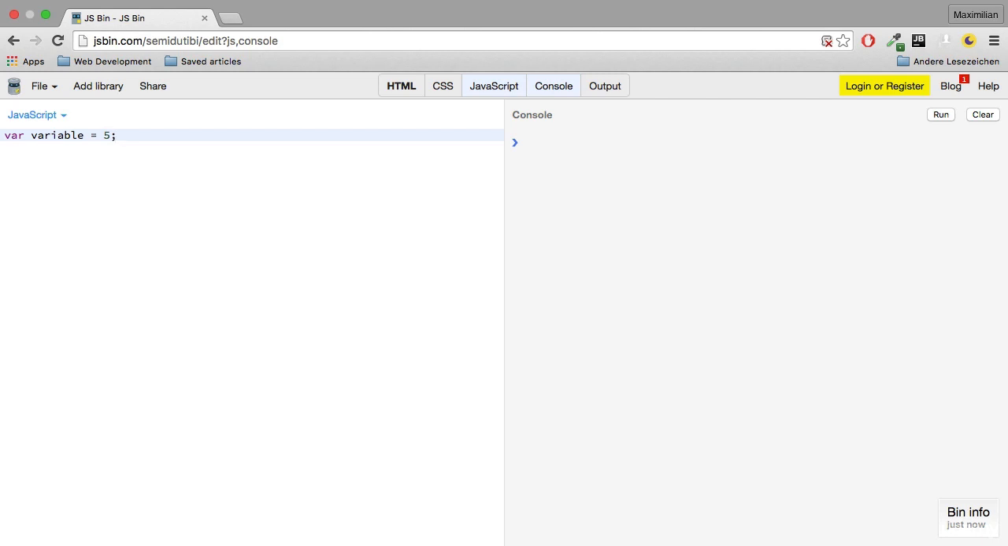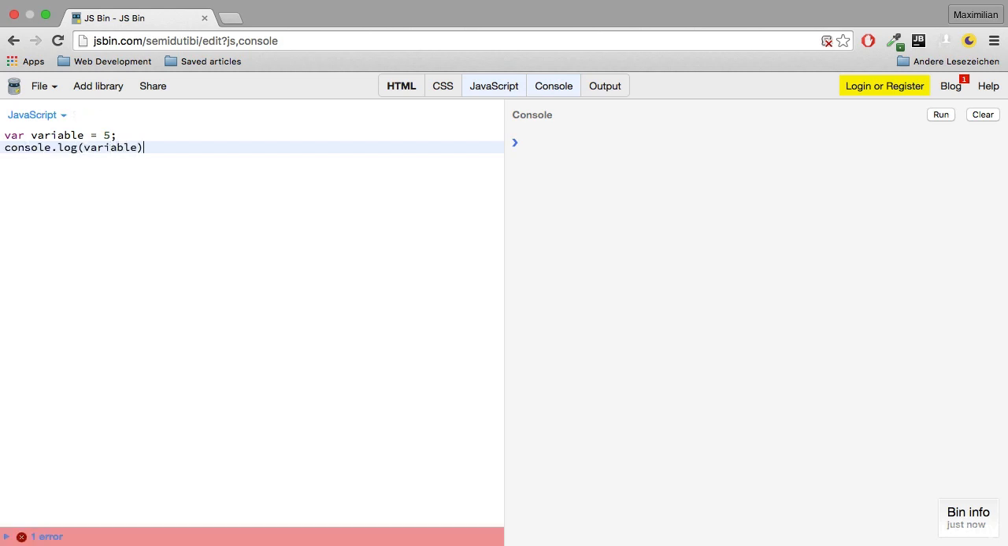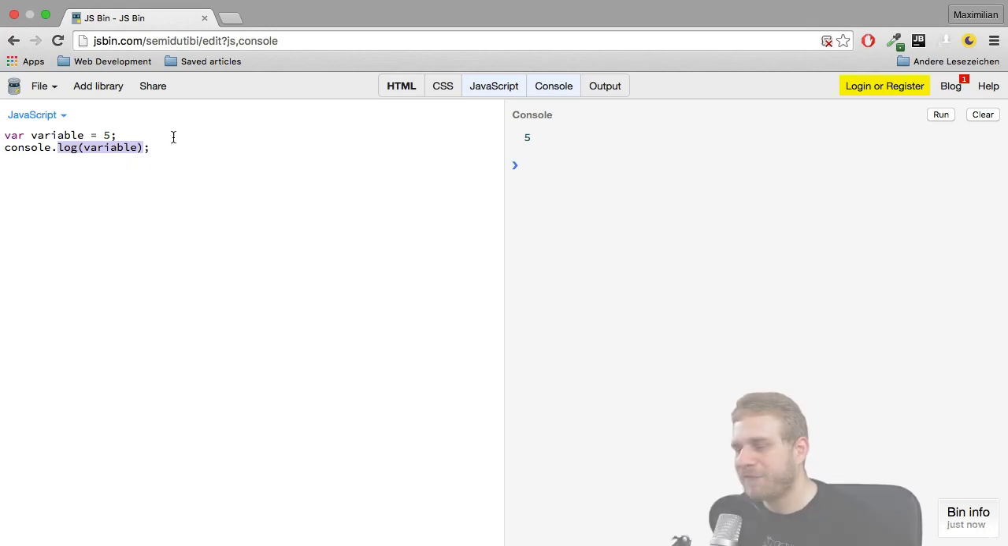Now what's the benefit of doing this? I can use this variable throughout my code. So for example, I can use console.log and write variable here. And now if I hit Command Enter, you see 5 in the console, which of course happens because we're printing the value of the variable by using the variable here in this function. I'll come back to functions at a later point, of course, too. So variables are places to store data.